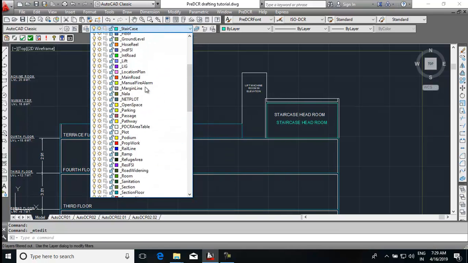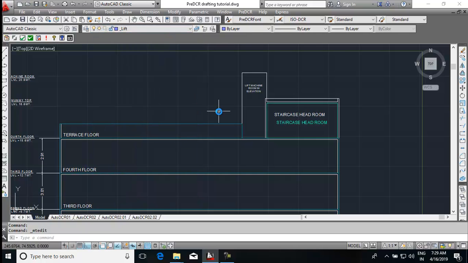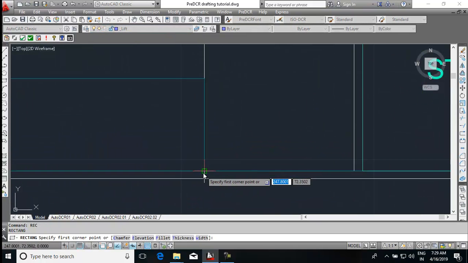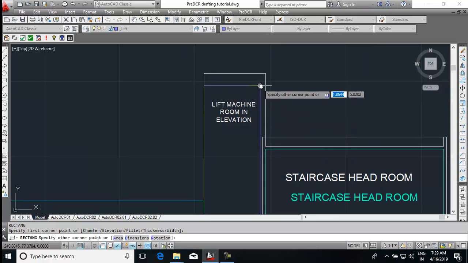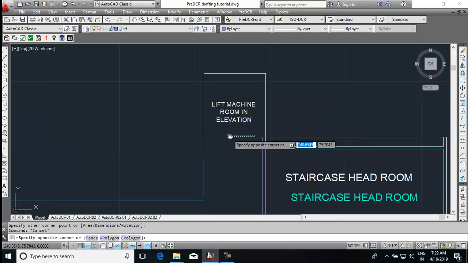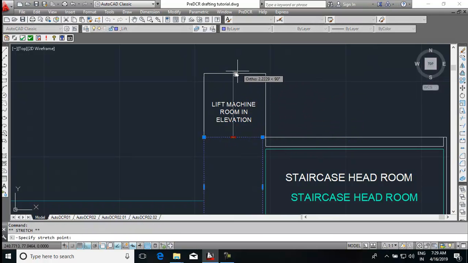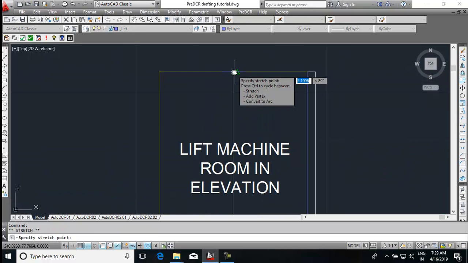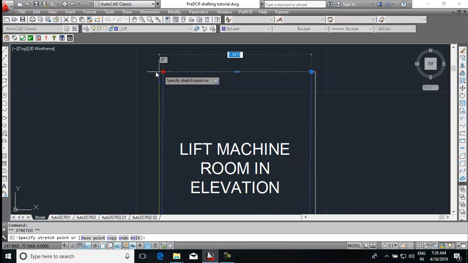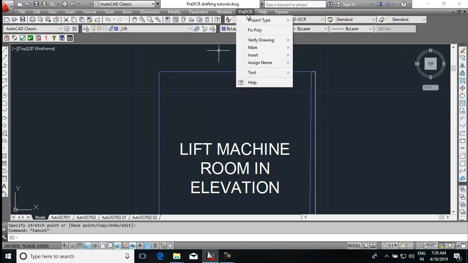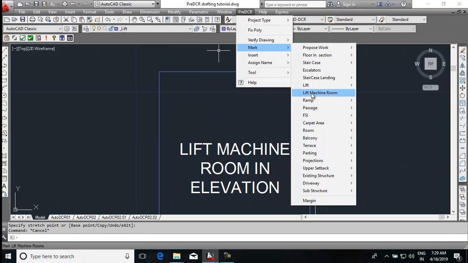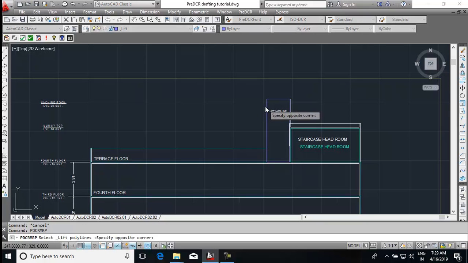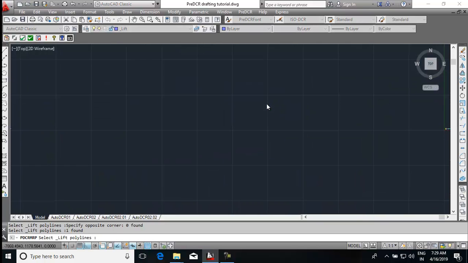Select lift layer. Draw a closed polyline on the inner dimensions of the lift machine room. Go to Predcr menu. Mark lift machine room. Enter.